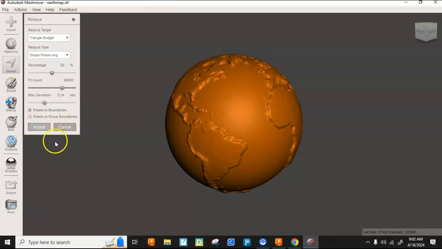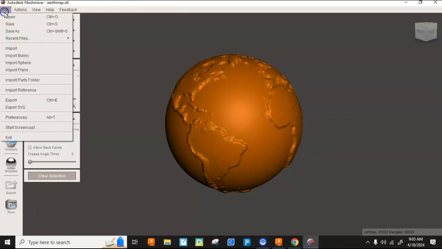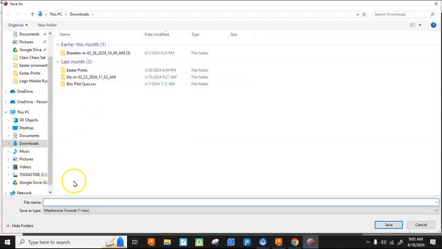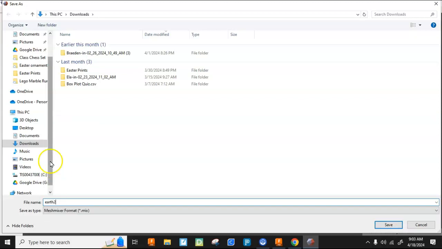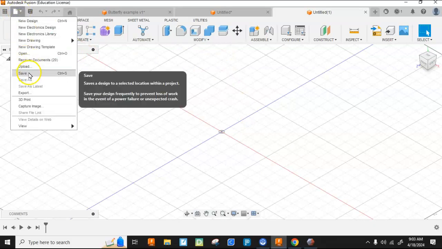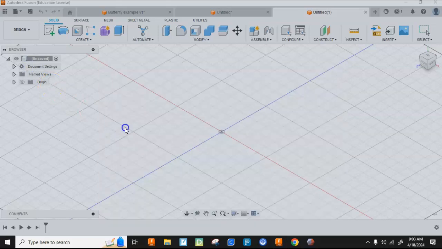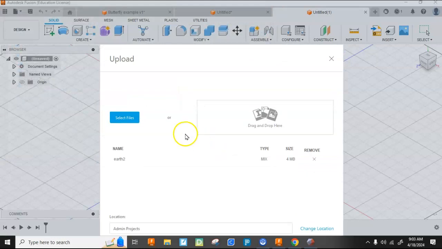So now I would save this, and I would save this as something. I'd pay attention to what I save as. I'm going to save as, and this will be Earth 2, to distinguish between Earth 2, Earth 1. I'm just going to go ahead and throw it in my downloads folder and hit save. I'm now going to go over to Fusion, and I'm going to upload it. So I'm going to go to File, and I'm going to go to Upload, and I'm going to select my file. I'm going to get Earth 2. I'm going to go ahead and upload that.